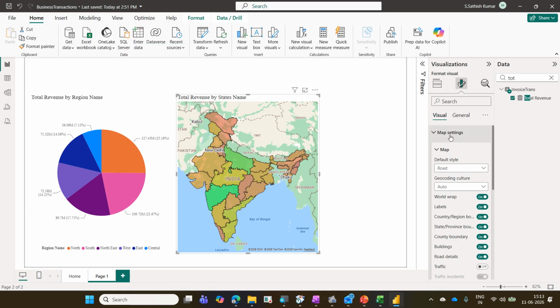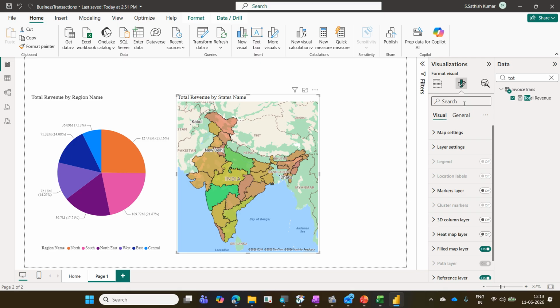Upgraded to the latest version. You will get it in the June version. Marker is bubble, filled map is that fill color.